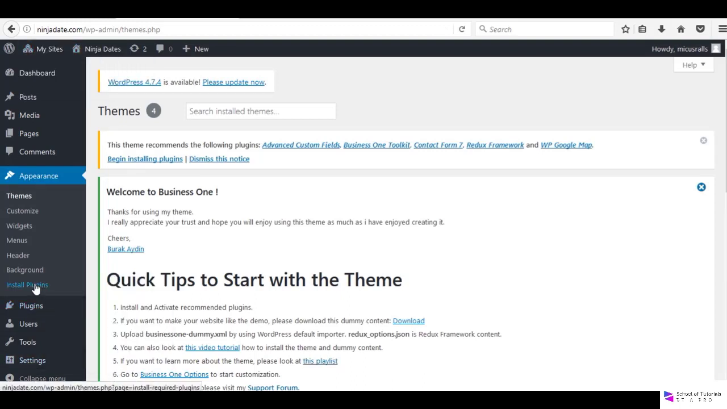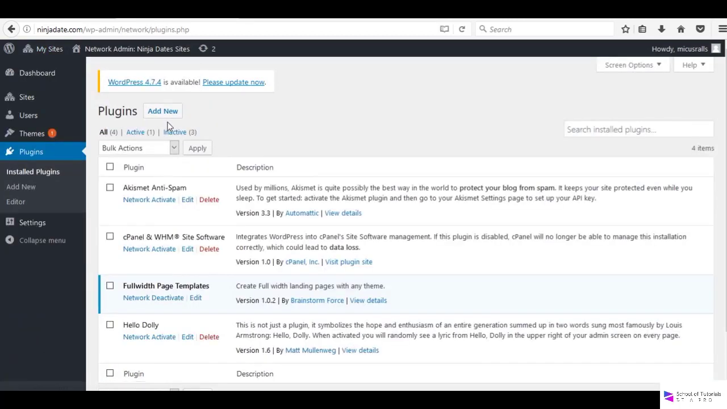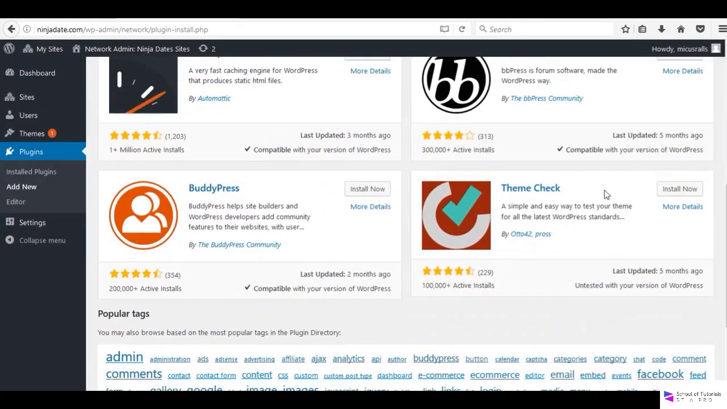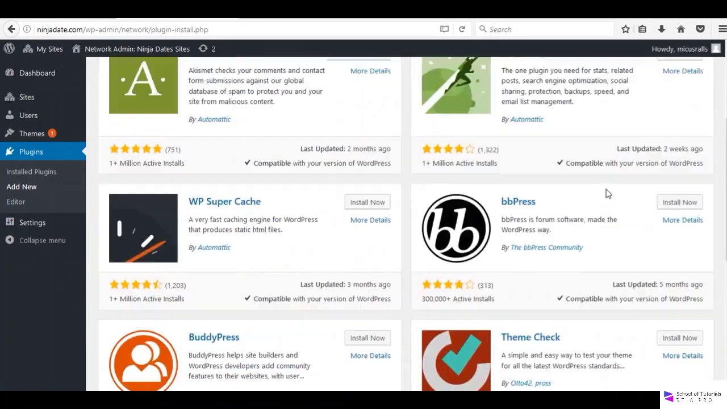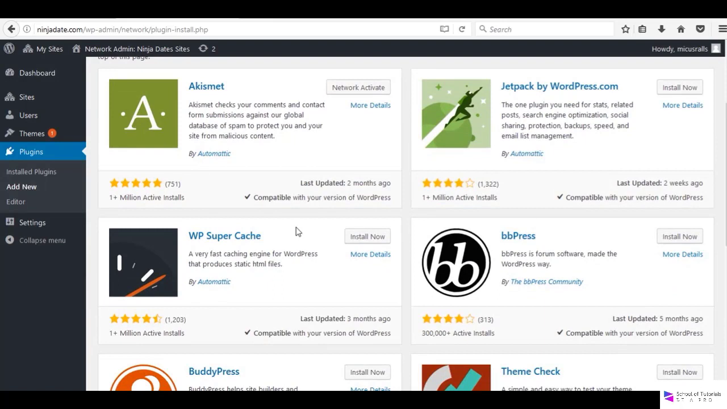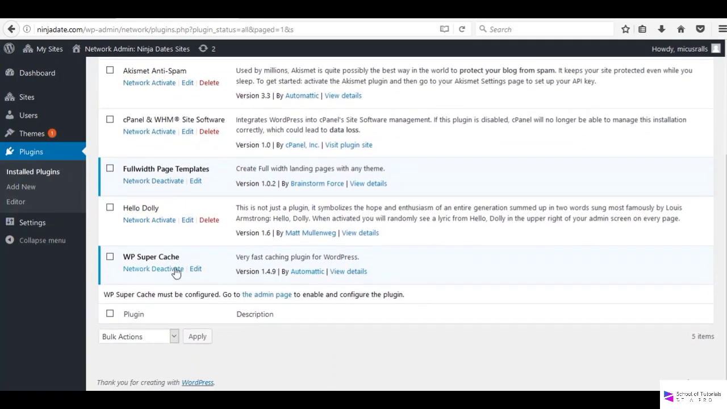So now you have install plugins here, but to install plugins on the network, you need to go to Network Admin, Plugins, and Add New. So here are a list of plugins that we can install. So to install a new plugin, it's the same method for installing a new theme. You hit Install, then Network Activate. Now that theme or plugin is available.